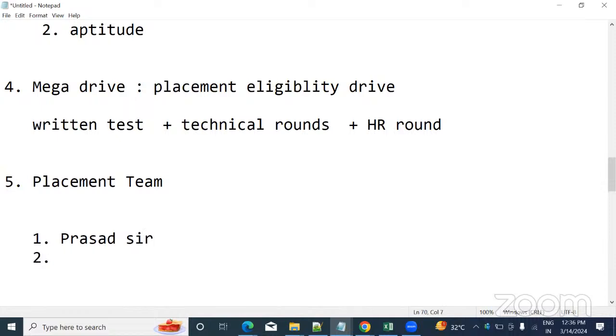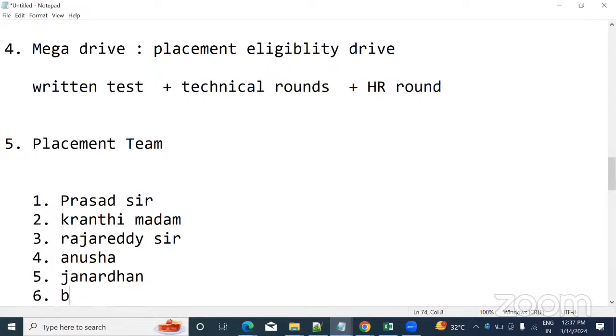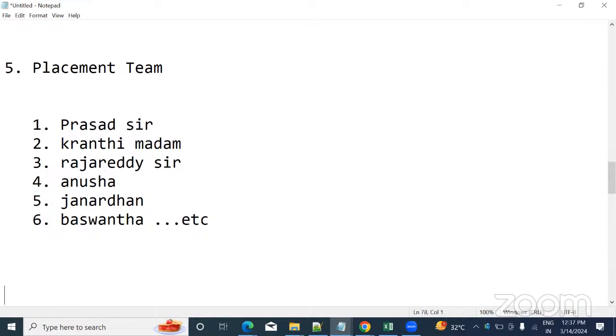We have Kranti madam. Prasad sir works from the Ameerpet location, our main branch. Kranti madam works from the Madhapur branch. We have Raja Reddy sir. We have Anusha madam. We have Janardhan. We have Baswant. Like this, we have very senior placement officers. Under each senior placement officer, some juniors are working.